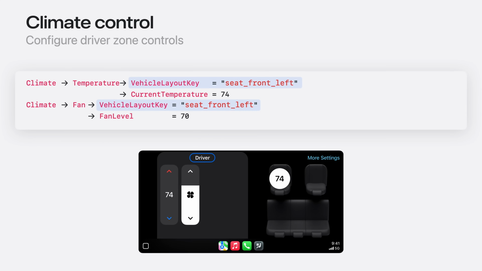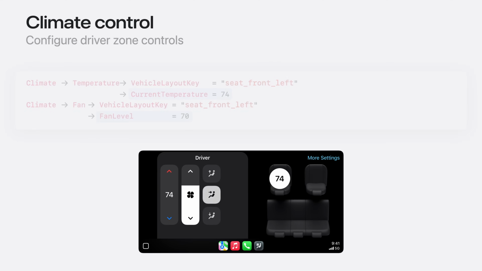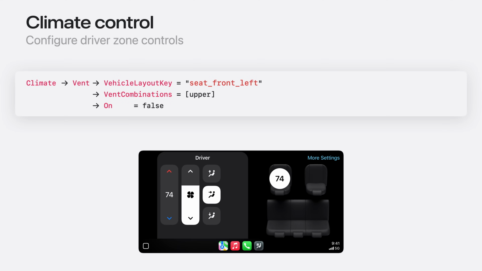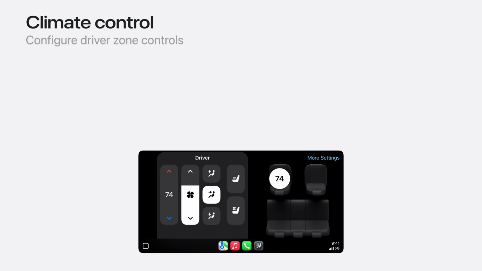Vehicle Layout Key does that for us. In this car, the driver is sitting on the left, so indeed this is our driver zone. We also initialize these controls when we create them. Similarly, we create instances to represent the 3 vent controls in this example. First, the upper vent, then the middle one, which also happens to be on, then the lower vent. Of course, if you have a seat heater or fan, you can add them in the same way.